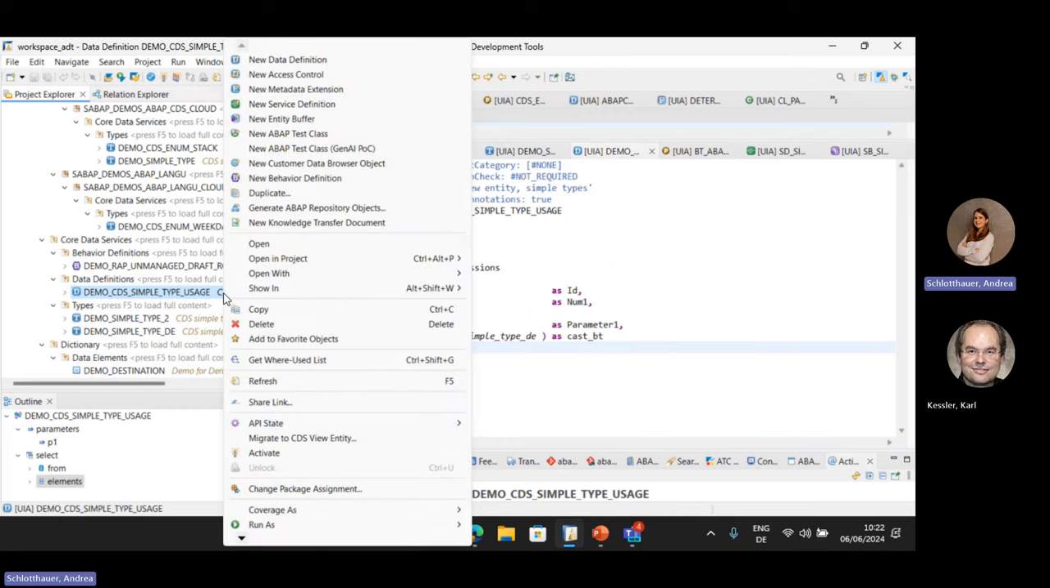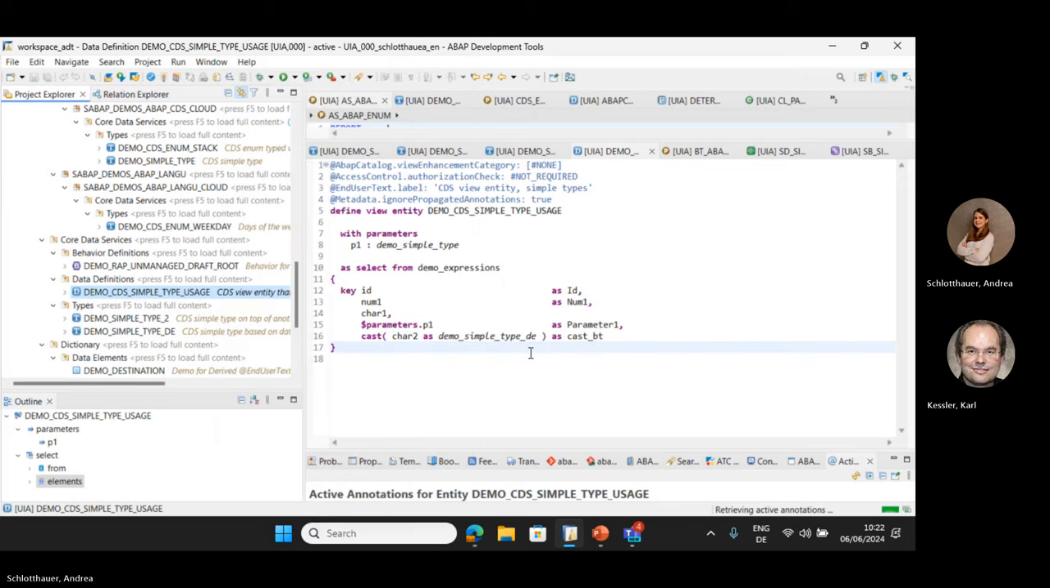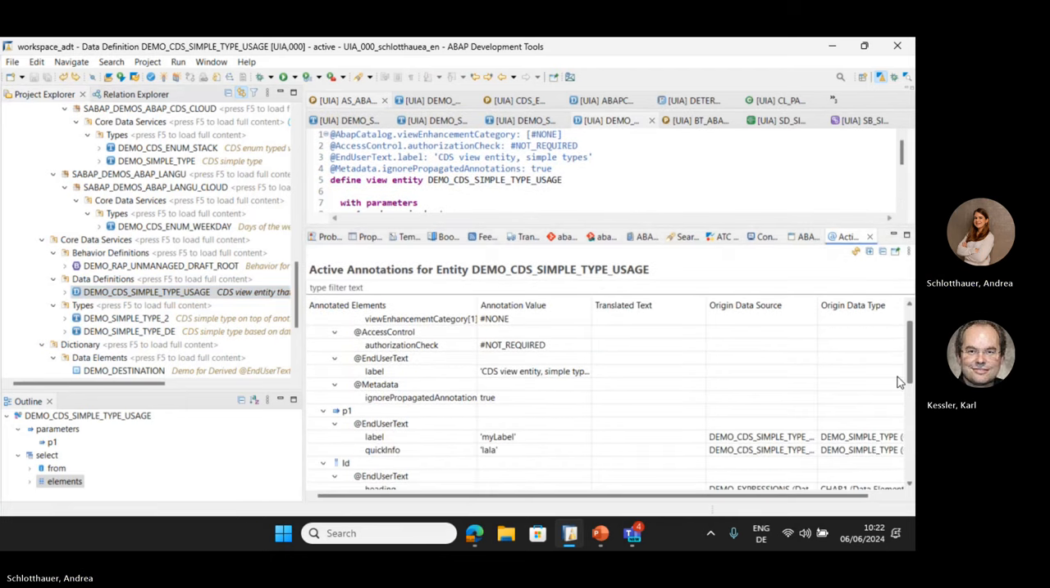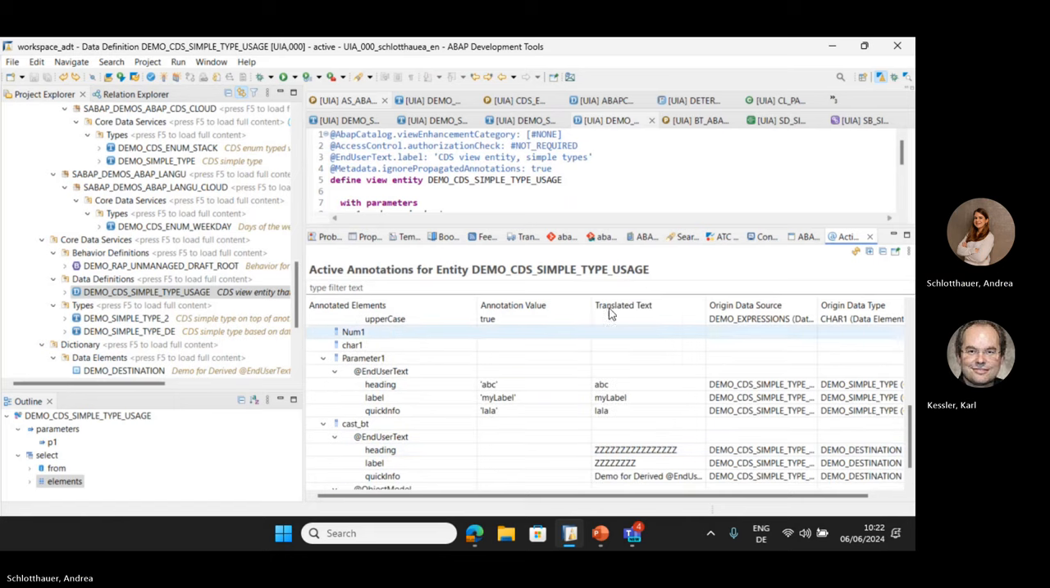And then we just want to see the active annotations with this. So we just go to open with active annotations. Difficult to do it with one hand, so. So if we scroll down, we didn't define these annotations within the view itself, but rather within the simple type, and they're propagated to the view then. Here you can see the annotations that we defined earlier.